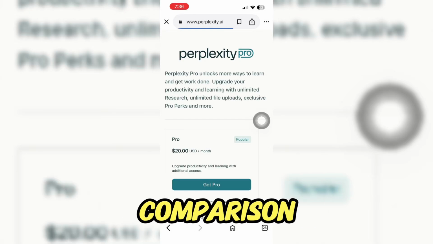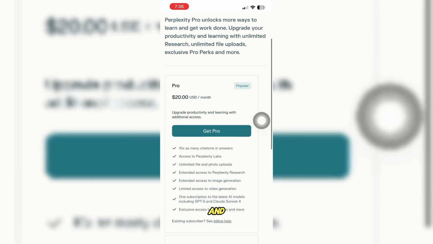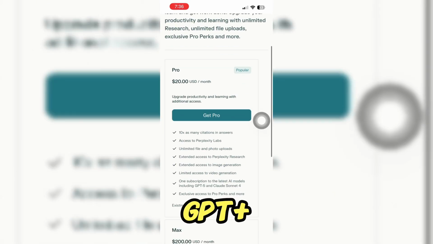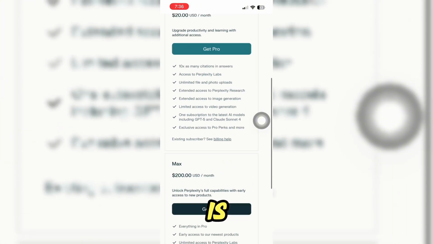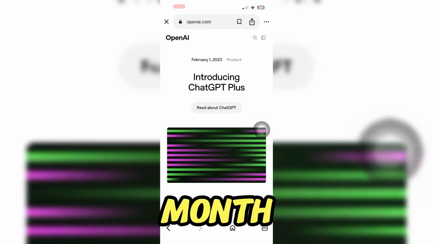Here is a comparison between Perplexity Pro and ChatGPT Plus. As you can see, Perplexity Pro has two plans, the Pro plan and the Max plan. The Max plan costs $200 USD per month, and the Pro plan is $20 USD per month.